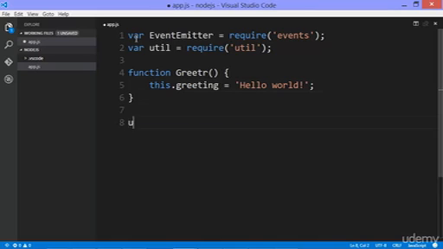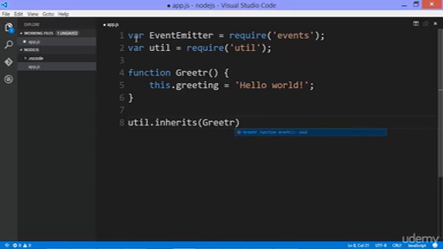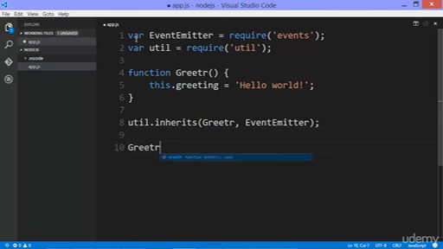And then I'll use util.inherits that we just saw. I'll say that any objects created from greeter should also have access to the methods and properties on the prototype property of event emitter. So essentially, any new objects I create from greeter will also get all the event emitter methods and properties. And I can still add my own extra methods and properties after the fact.